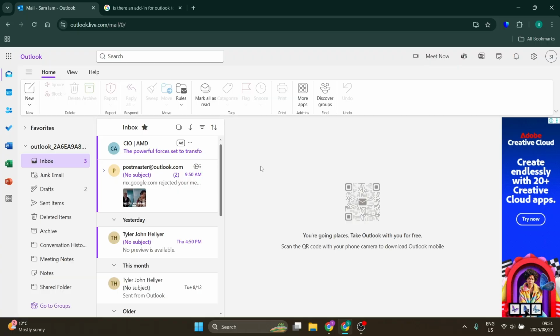Today I'm going to show you how to make a group email on Outlook. There's a few ways to get it done, so let's dive in. Alright, we are going to send a group mail here. So this is how we do it.